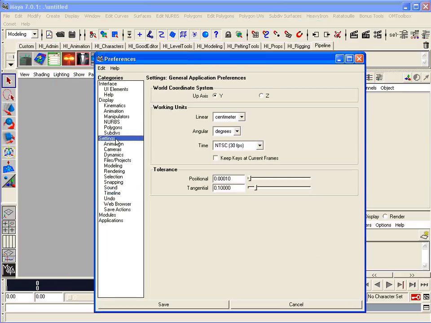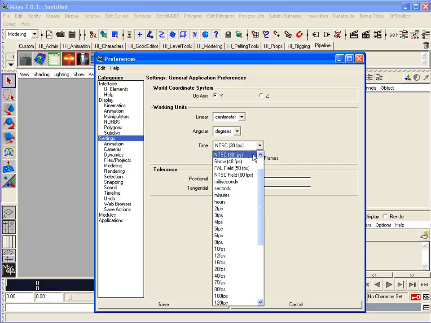then to Settings. When you press on Settings, you're going to get the working units either in size and also in degrees, as well as in frames per second. What we're going to be working in is in centimeters. Make sure that's set, and also make sure the time is set to NTSC 30 frames per second.